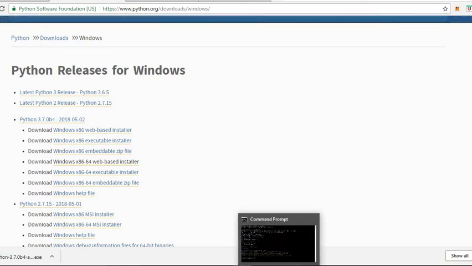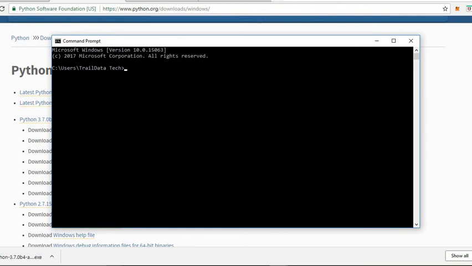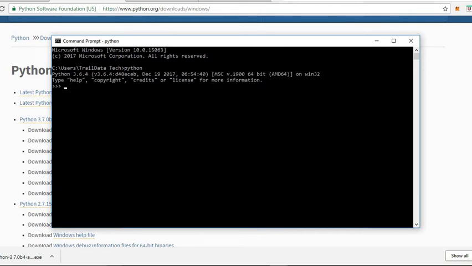Once it is installed, we can go to the command line and say python, and if it is successfully installed on your system, you'll be able to see this kind of prompt. So okay, good with Python.